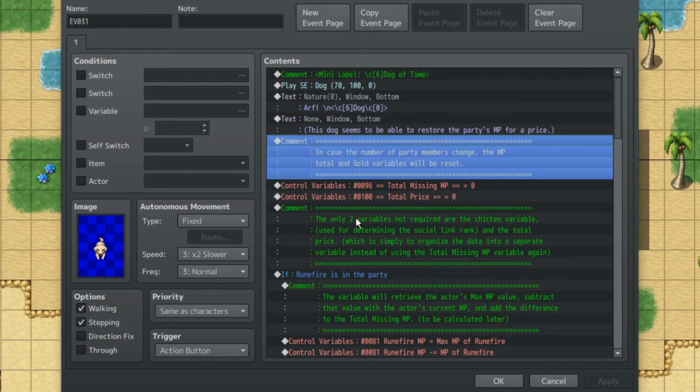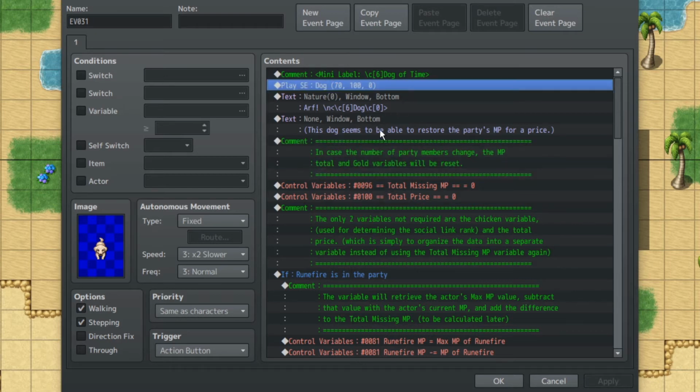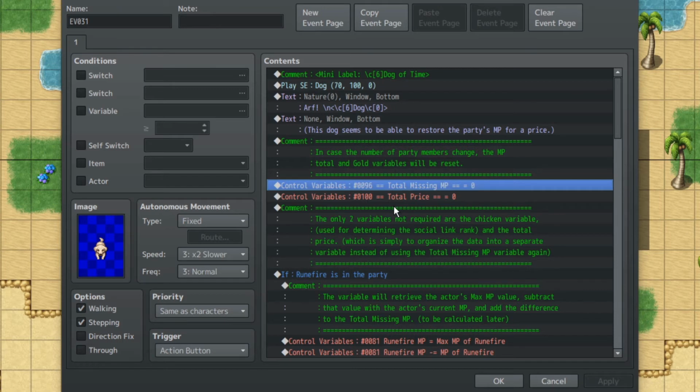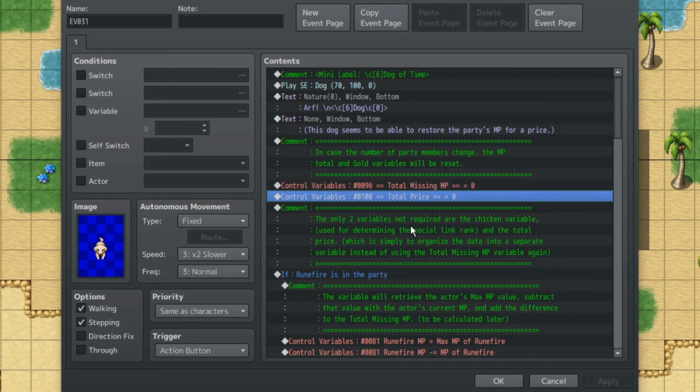Any comments in the event page that I forget to mention will be there in the comments in case I do forget it. Just so we're clear there. Alright, it's just gonna play a sound effect. And we're gonna set the total missing MP and the total price to 0 so that we can reset it upon starting the event page.